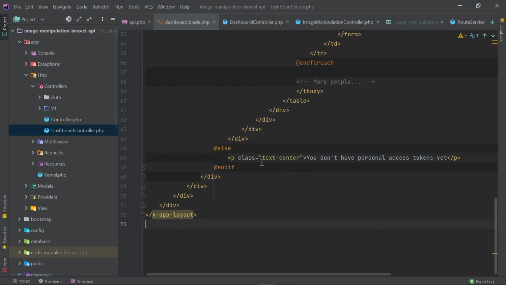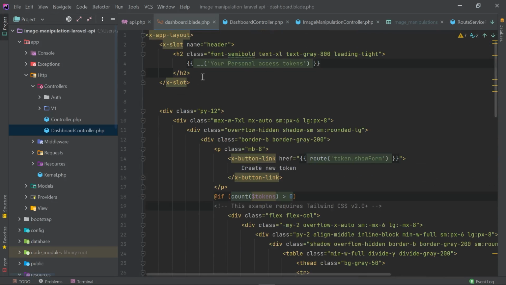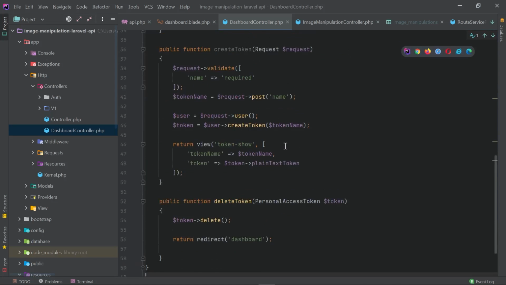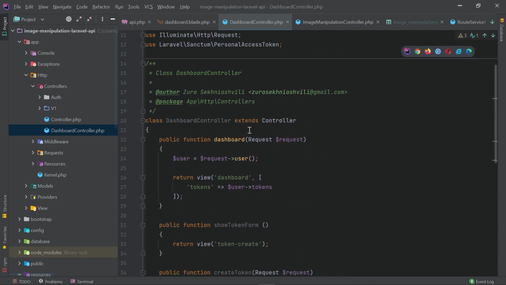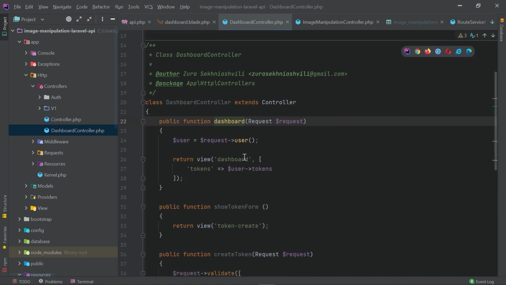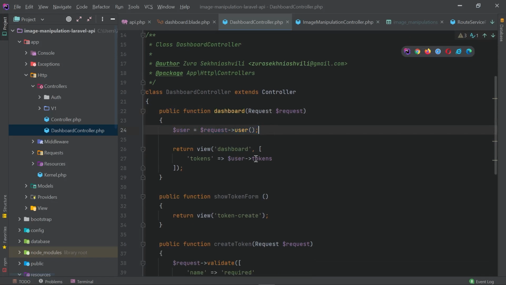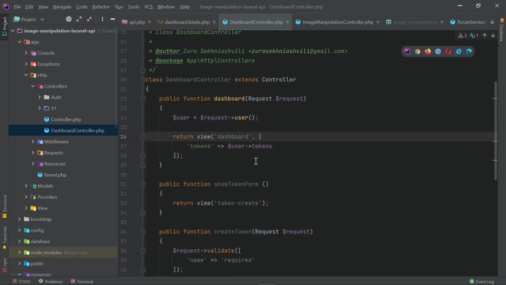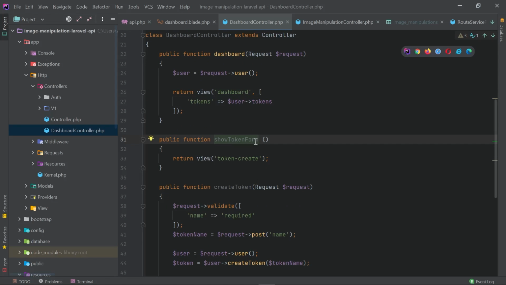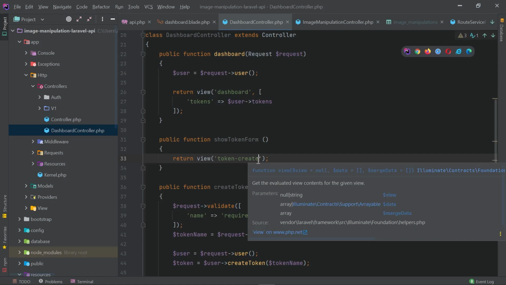Okay, so here is the dashboard blade. We're going to go through that. And I'm going to copy the dashboard controller content as well. Okay, let's start with the dashboard controller. We have the dashboard method. We get the authenticated user and we get the user tokens and just give them to the dashboard. We have show token form, which simply renders the token create form.